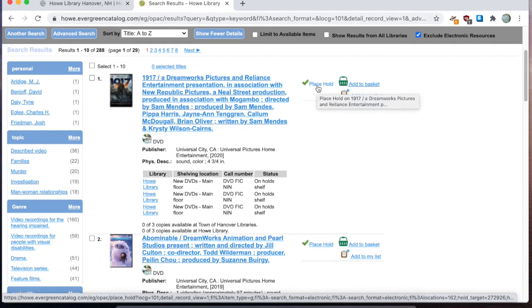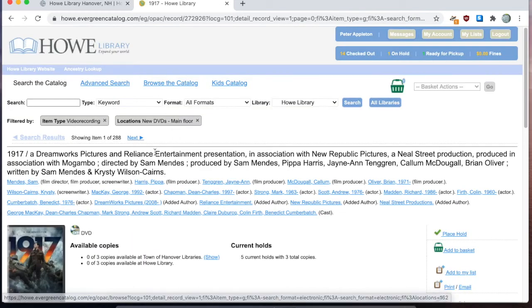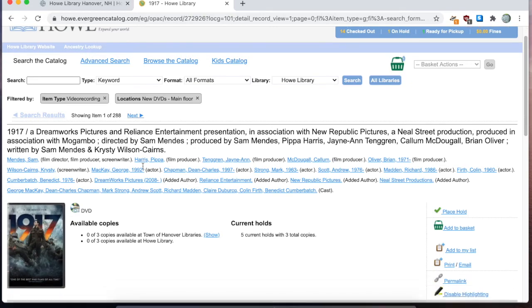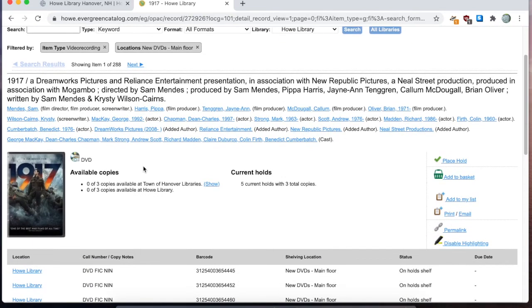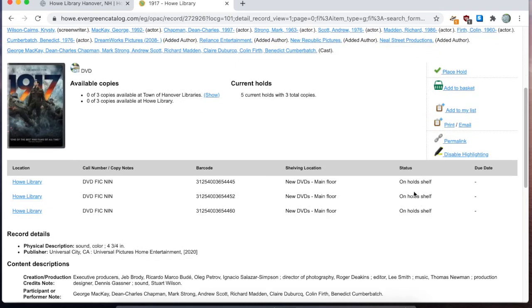Now you can place a hold directly from this screen, or you can drill down to the detail level. So I clicked on the title. That will bring me to the record for that item. As you can see, Howe Library lists 3 copies. In the new DVDs area, all 3 are currently on the hold shelf, but I'll go ahead and place a hold.